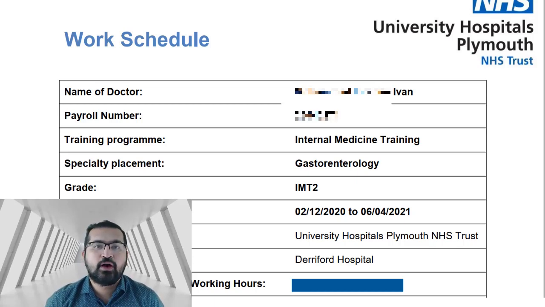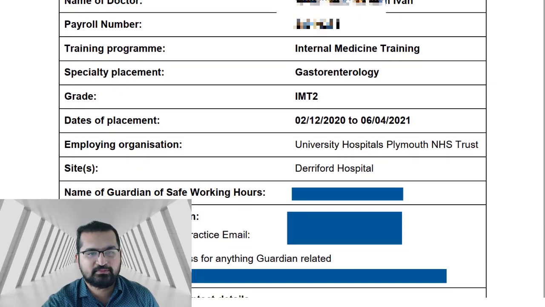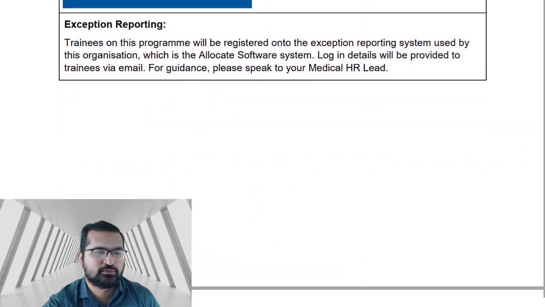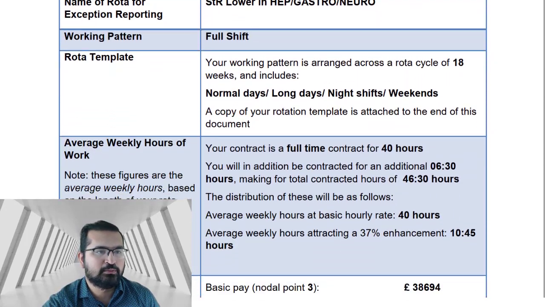So if you have your work schedule, then you can actually see how much you're supposed to work and how much you're actually getting paid for. So this is the work schedule for the rotation that I did in gastroenterology. I've done it already, and it says the dates of placement, where I'm supposed to work. So the most important bit would be here.